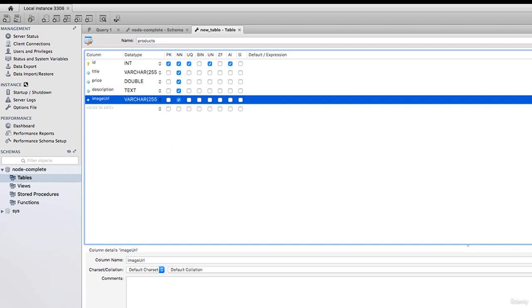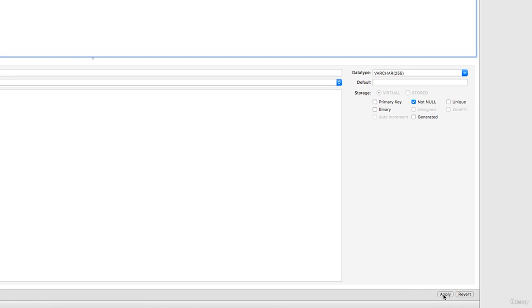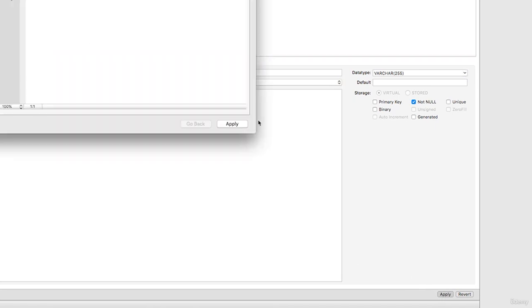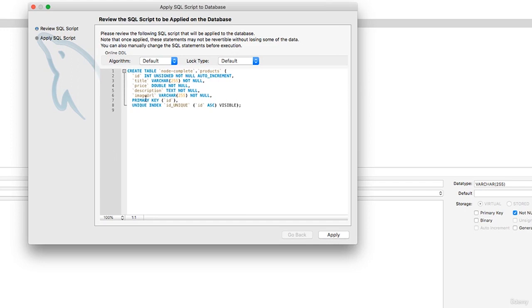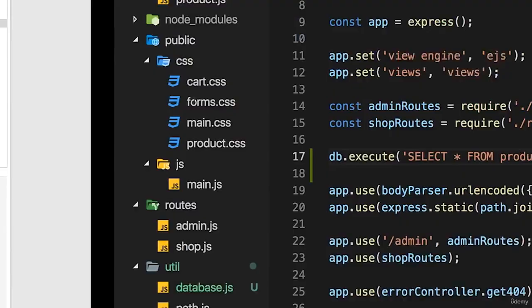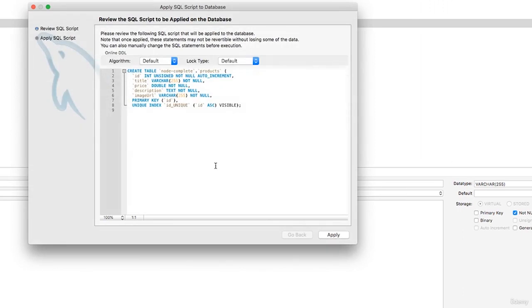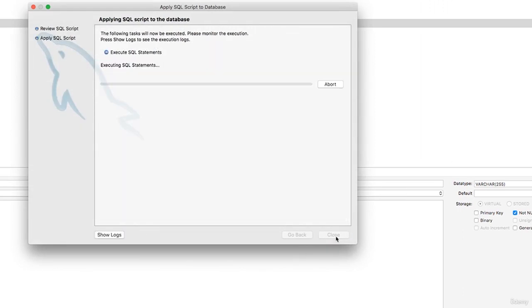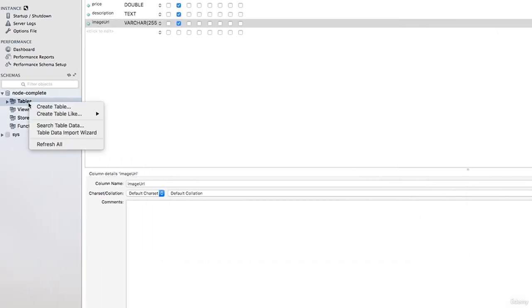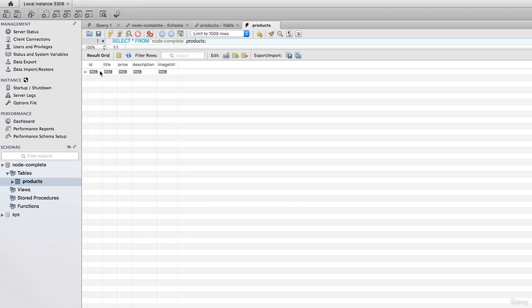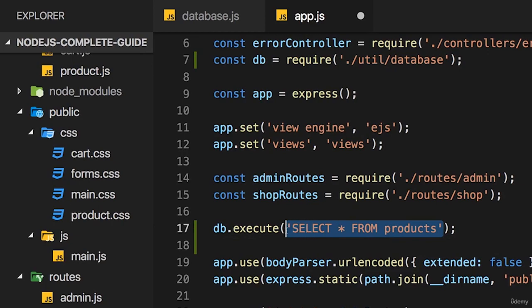You can leave everything else as it is, and then on the bottom right again, click on Apply here. It shows you the SQL statement it will execute, and you could execute this on your own, for example in Node, of course, to always create this new table. Here, we'll do it in the workbench, so click Apply, Close, and now on Tables, you see the new Products table. And if you click this icon here, on the very right, you can see the entries in there. By the way, you also see the SQL query that was executed to look into that. And that is pretty similar to the query we're executing here.